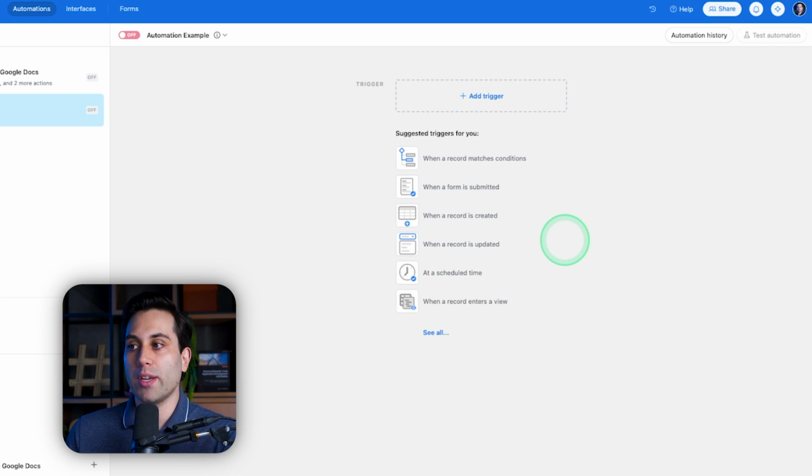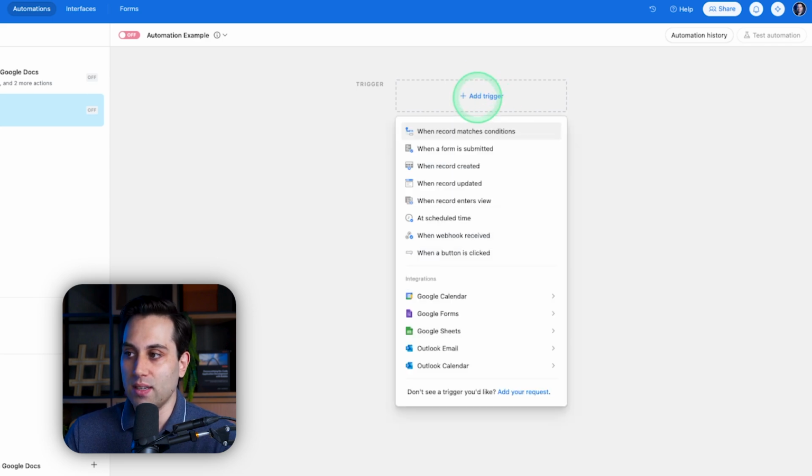Every time we create a new automation inside Airtable, we have to start with a trigger. The trigger is the first action that will start our automation, meaning what is the thing that's going to happen that will make this go and start running the automation itself. Now, we have some suggestions here that we can use, or we can click this button here to add a new trigger. Let's take a look at some of the options we have here.